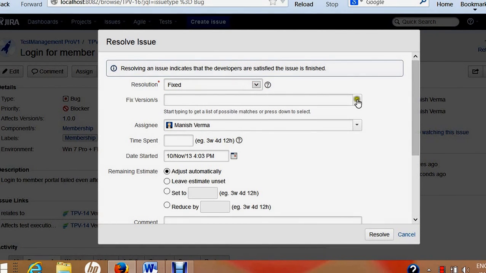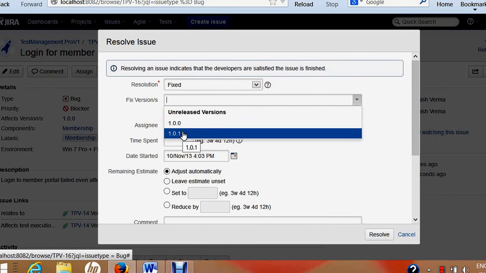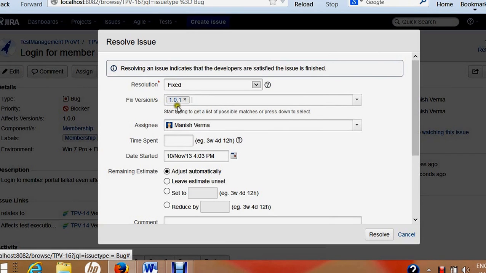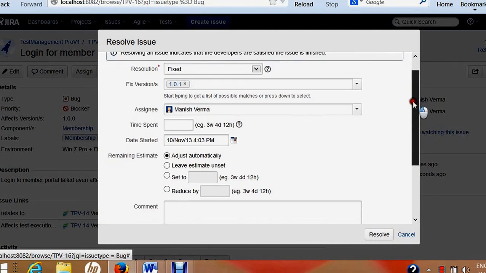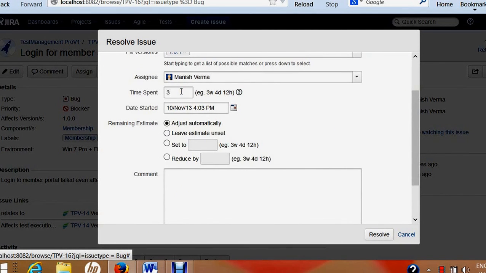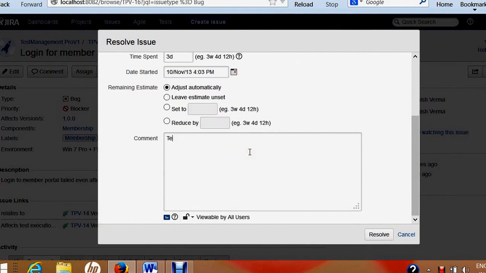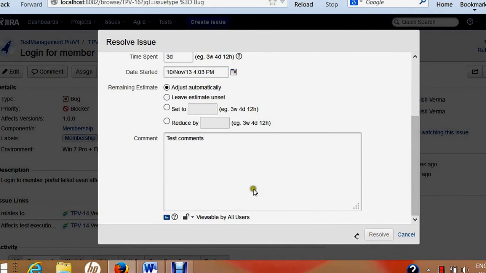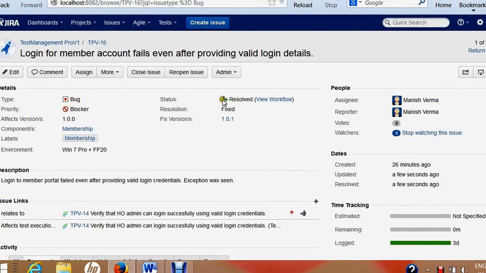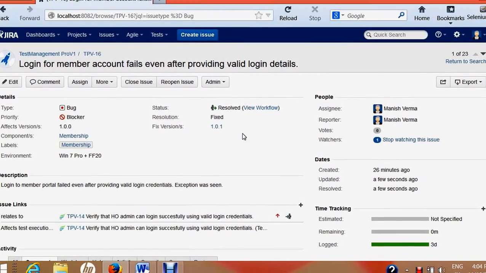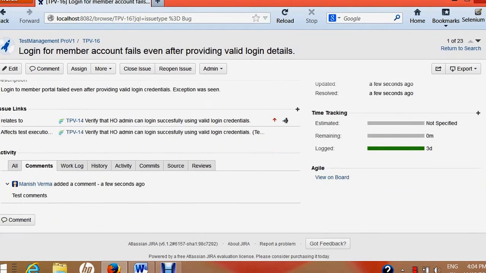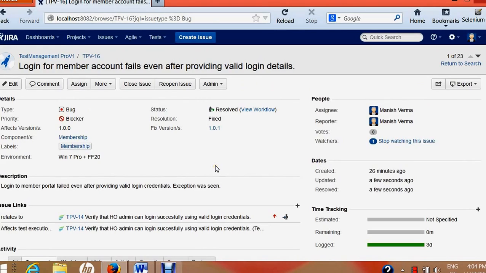So suppose you found this defect on version 1.0 and he fixed it for version 1.0.1, and he'll assign it back to the test analyst or whoever has raised this defect. He'll provide the time spent as, say, 3 days, and he'll provide the date started, and if there are any comments, he'll provide them in the comment section and just click on resolve. And now the status of this issue will be changed to resolved. So resolved means that the issue has been fixed and is now ready to be verified by the test analyst.